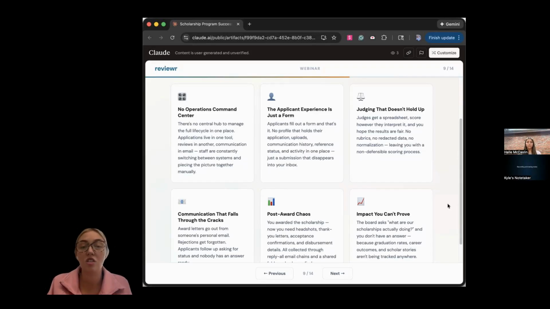The third one is judging that doesn't hold up. What we see a lot in a typical gap within spreadsheets or scoring that way is a lot of manual work on your judges' end. They may have to download the applications. They also have their scorecards. They're trying to go back and forth, judging those. They're entering them into spreadsheets, and it can cause a lot of issues amongst your judges and your judging process in general.